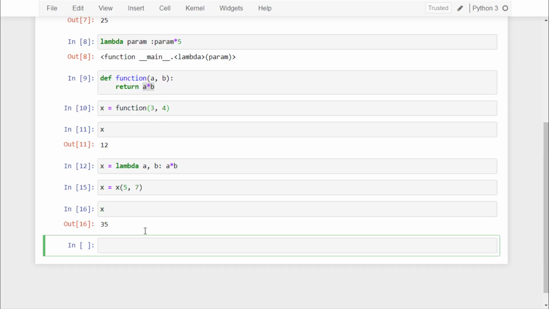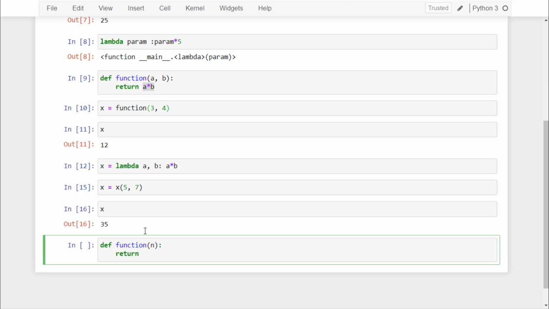Now let's exploit the real power of a lambda expression. We will define a function which will take an argument and will be multiplied with an unknown number. Then for this we will say a function, it will take a value n and it will return lambda expression which will take a unknown value a, and we will return this value, this unknown value multiplied by n.